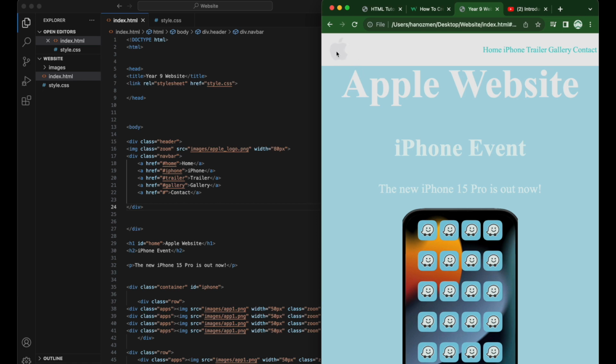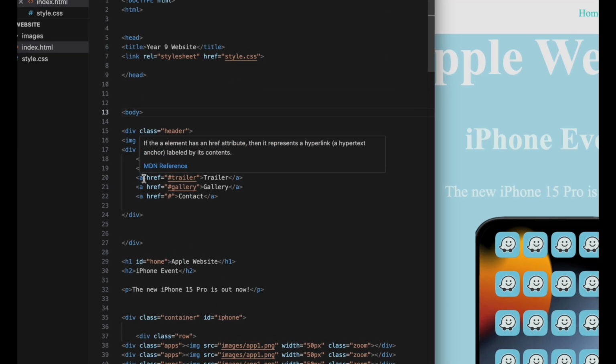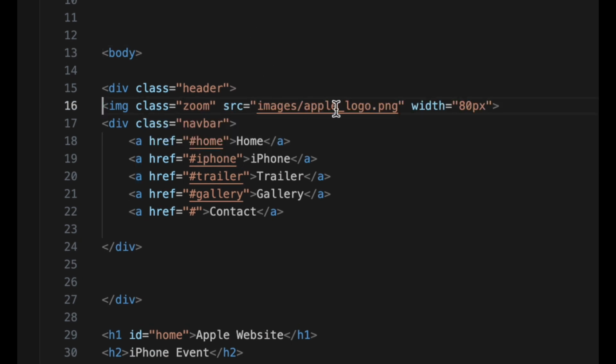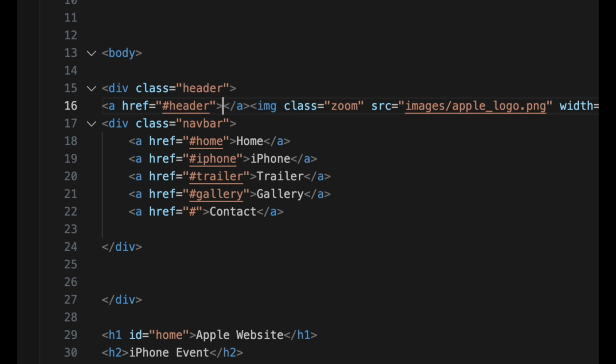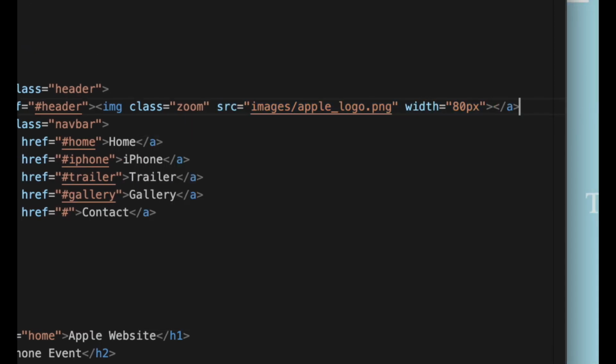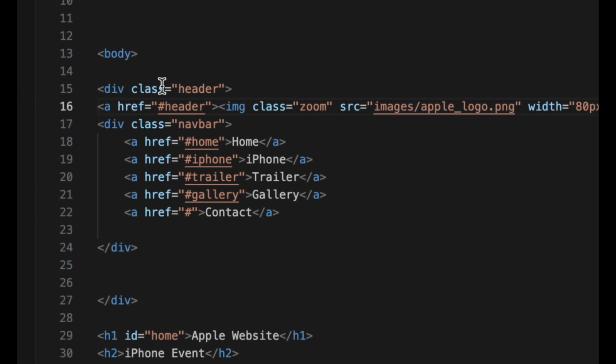What we might do is also add in a hyperlink on the logo right here. So let's go over to our image tag. This is our Apple logo right here. Let's add in a hyperlink reference, and we'll say hashtag header, and close that and get rid of the closing A tag. The closing A tag should go to the end of the image. There it is. Perfect. Now we need to add in an ID on this header. So let's do ID equals header.